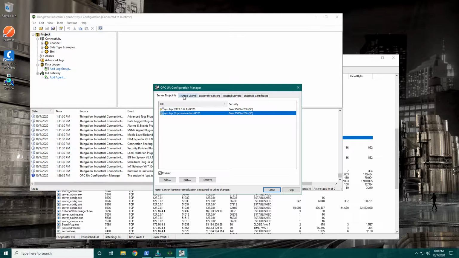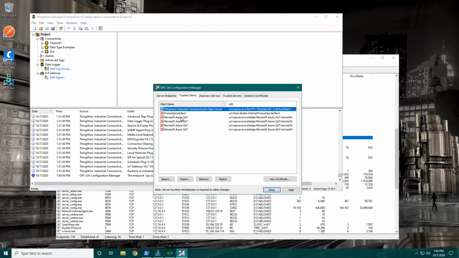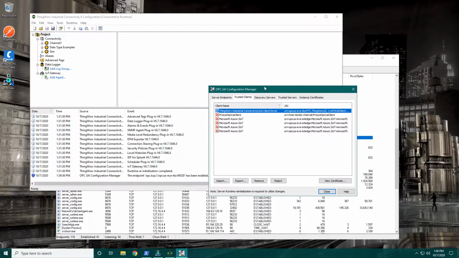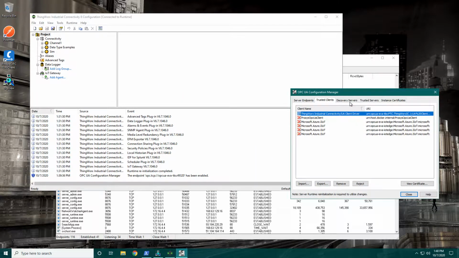Another thing to mention while we're in here is the trusted clients. These are client certificates that are passed to the OPC UA server Kepware, and essentially they're rejected by default. We're going to leave this as is for the time being, with all these certificates listed in there as rejected. But this means that we will not be able to establish a trusted connection, both client and server, until we have approved those certificates.